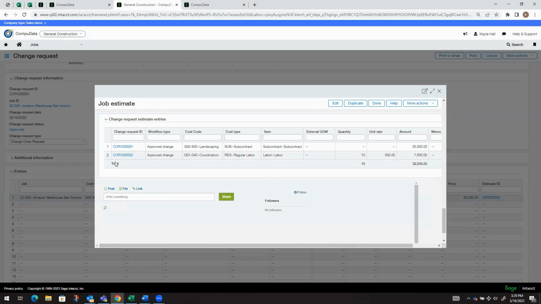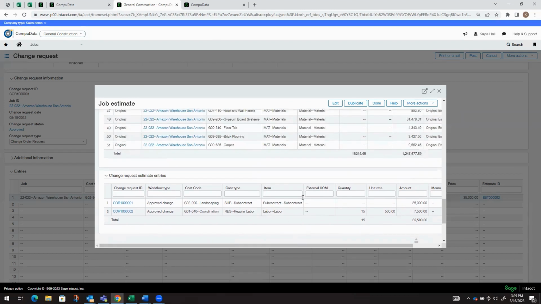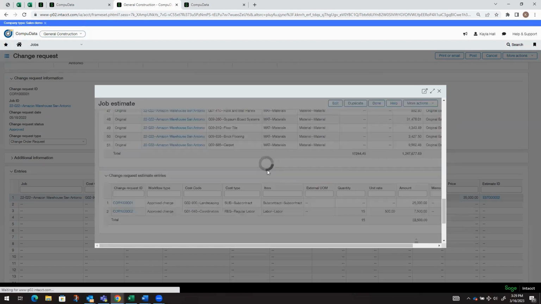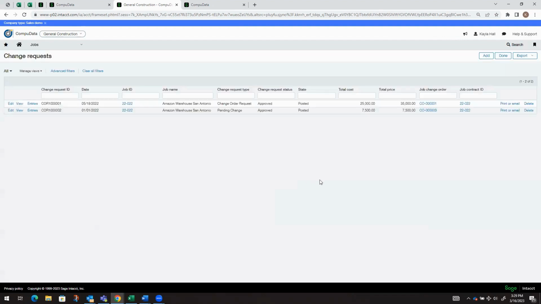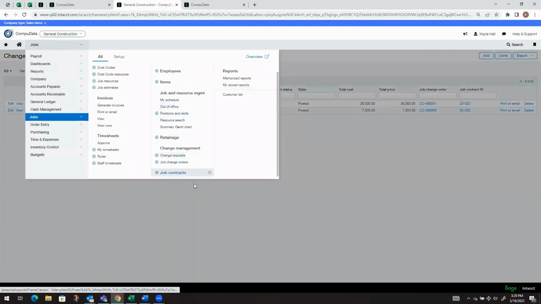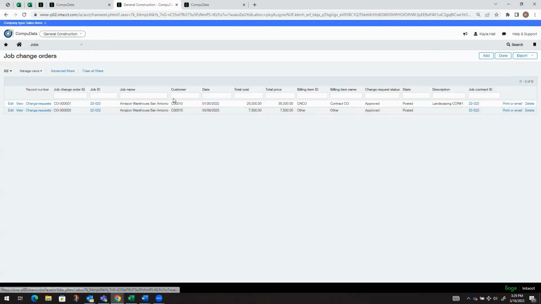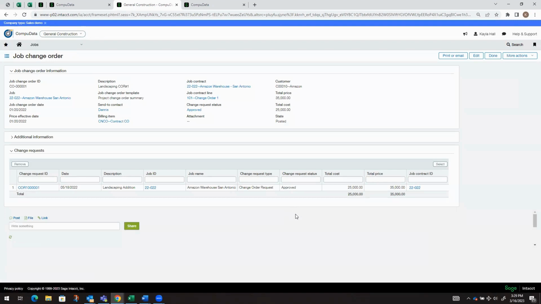You can see that both of these change requests have been approved and that they're both reflected on that project estimate. Since both of these change requests have been approved, you can also go into the job change orders. These are the two change orders that updated not just the project contract, but the project estimate as well. We can see there's the change request and the job contract ID. This is a landscaping addition for $35,000.